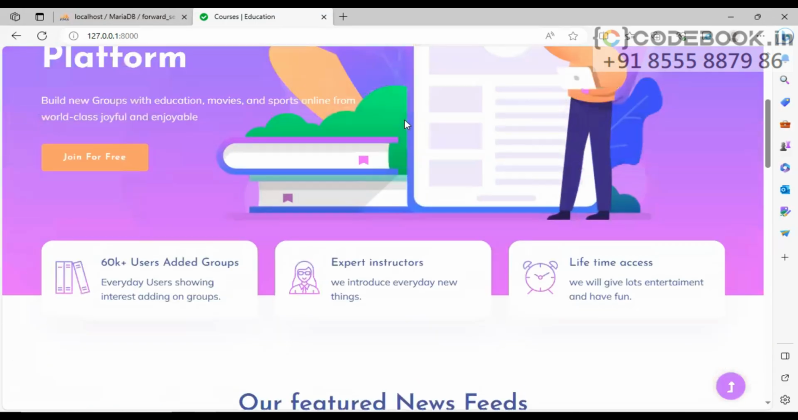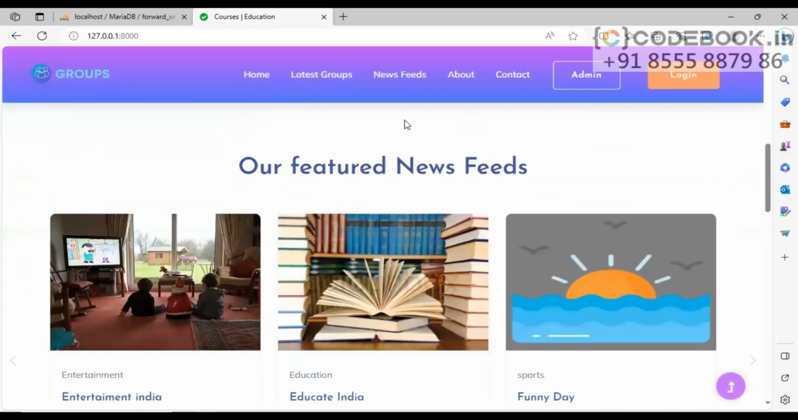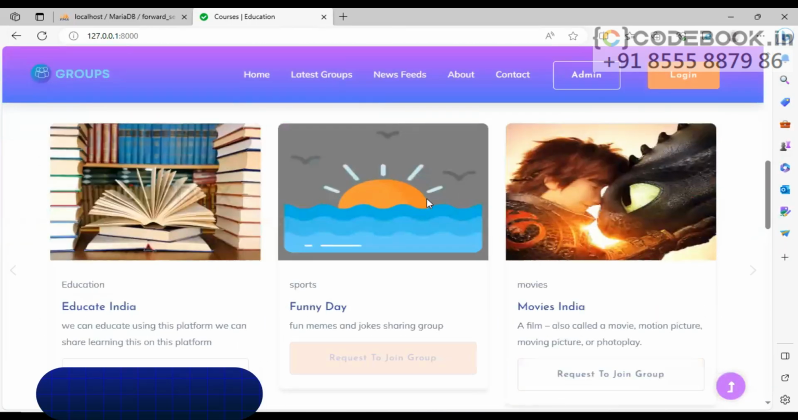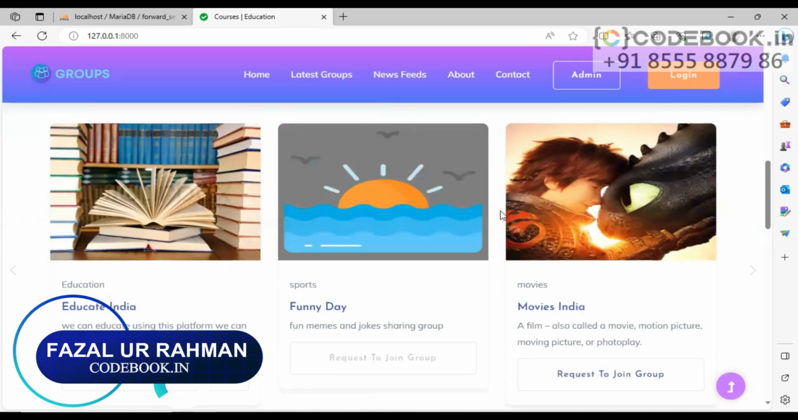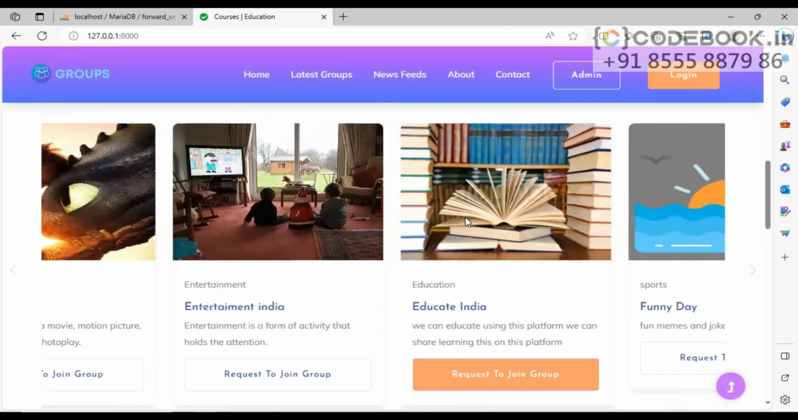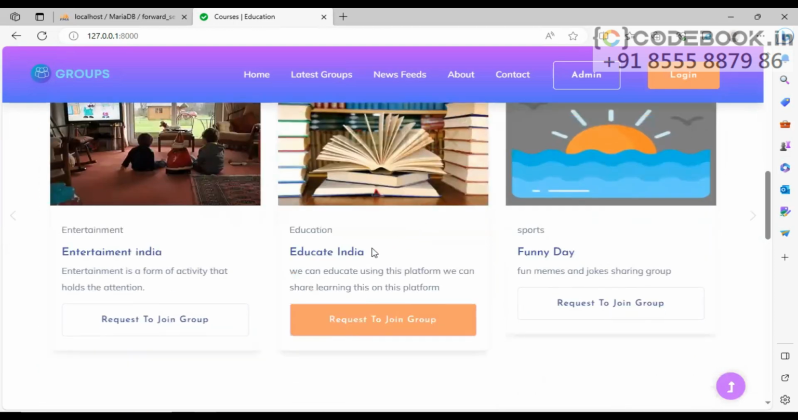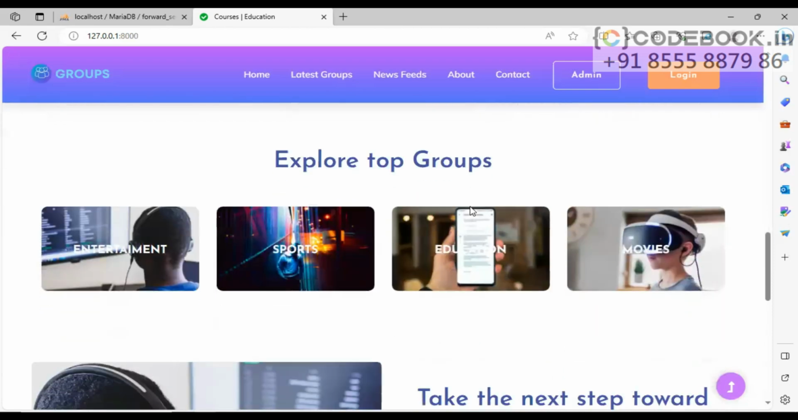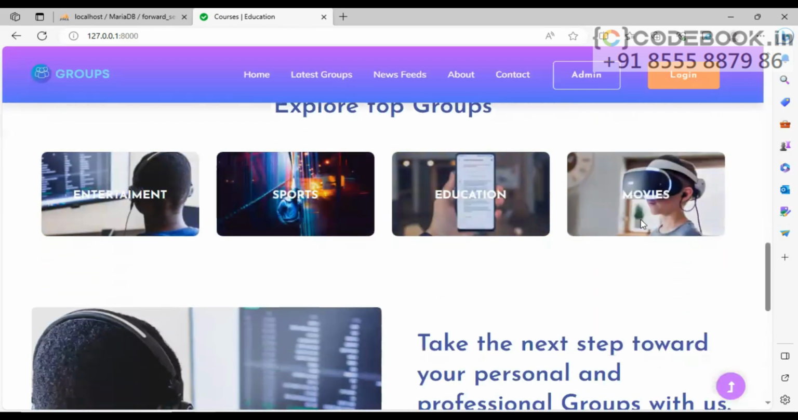And you can see this is the landing page of our project. If I scroll down below, these are all the dynamic data we are getting from the database. These are all the groups, in fact: Educate India, Funny Day. We can request here to join the group. These are some categories of the groups.